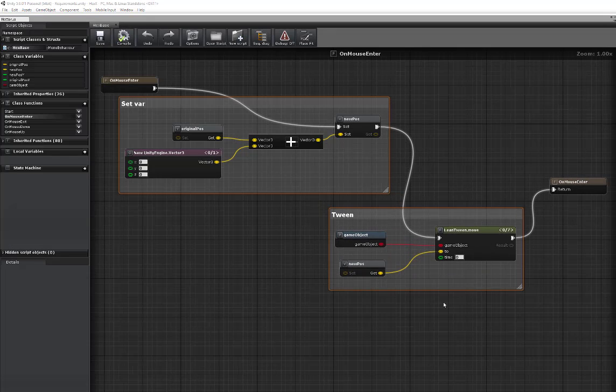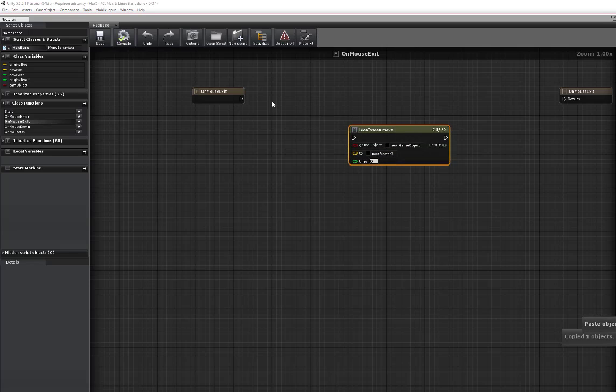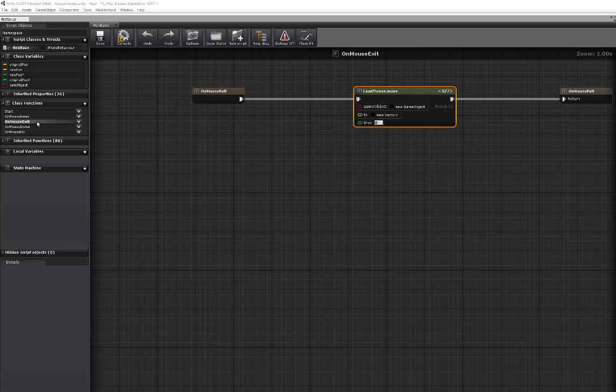And go ahead and save, compile, make sure there's no errors. Looks like things went fine. Great, so we'll go ahead and do on mouse exit now. We'll grab the lean tween move. We can copy that from the other one or go find it.